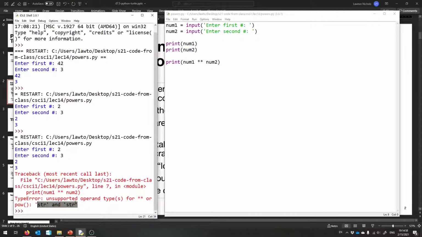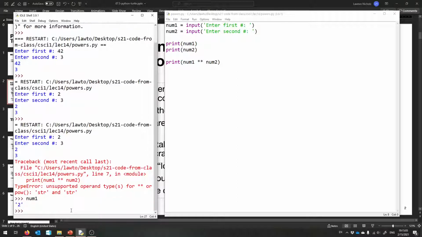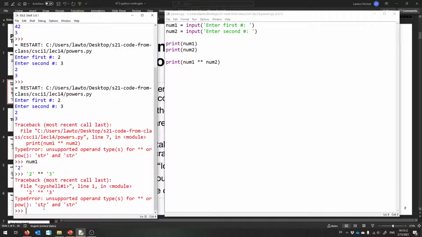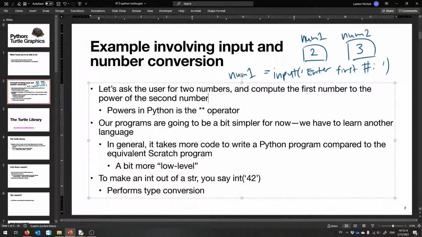Unsupported operand types for power: str and str. What's our num1? It should be 2, right? Oh shoot, it's the string 2. Yeah, I was trying to do 2 string to the power of 3 string. Those aren't numbers. Aha! We can fix that.